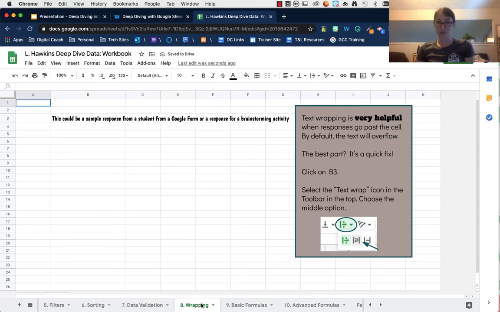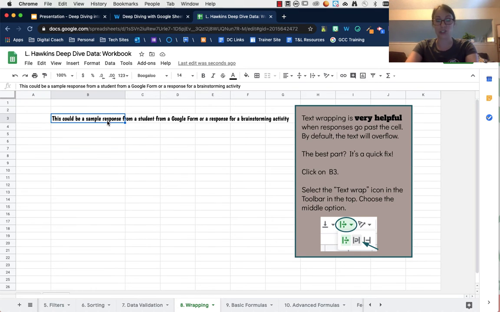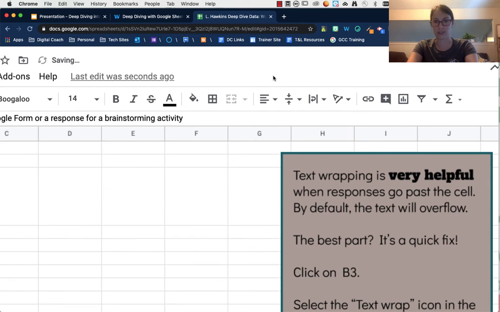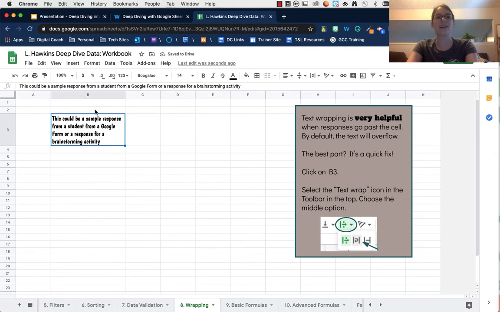Text wrapping is also very helpful. Again, if you have students submit maybe a Google form and it was a paragraph, and you start to see their answers get cut off, all that good stuff. So when that happens, I like to do text wrapping. So you select the cell that you would like, and you're going to come up to your menu where you see text wrapping, and you're going to choose this middle option where it says wrap. So now it's all contained in that cell. It doesn't overlap, makes it a lot easier to try to find your answers and nothing gets cut off.